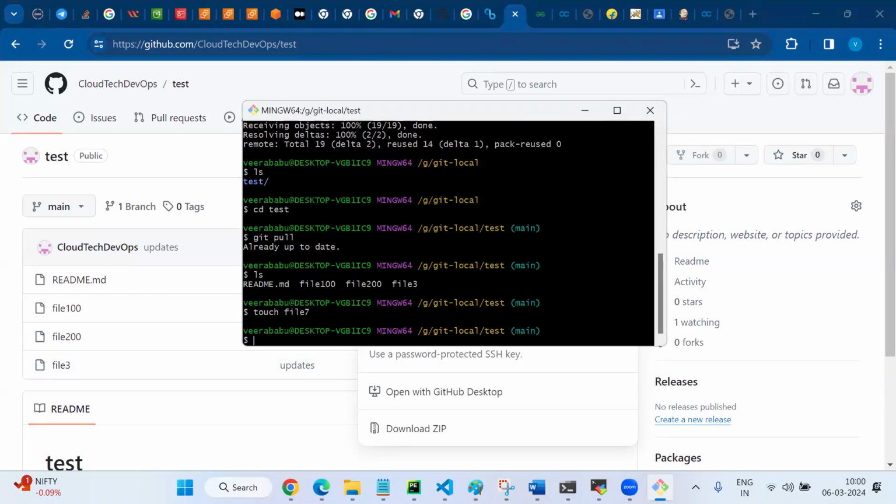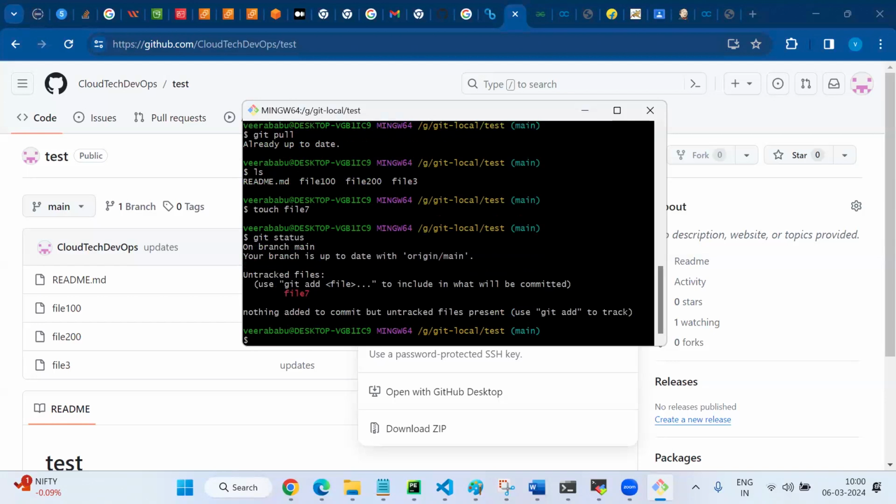Okay, see here. I have created one file in local. It is in my working directory. If I give git status, file 7 is there in which directory? Sorry, working directory, not in staging area. Is this clear? Okay.